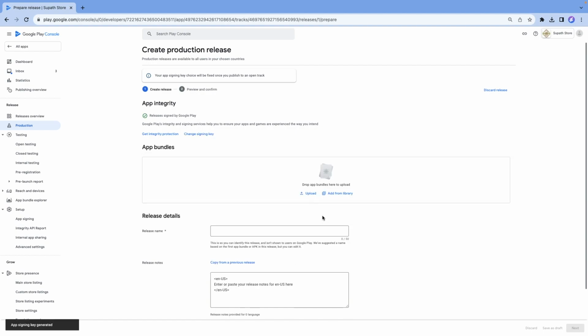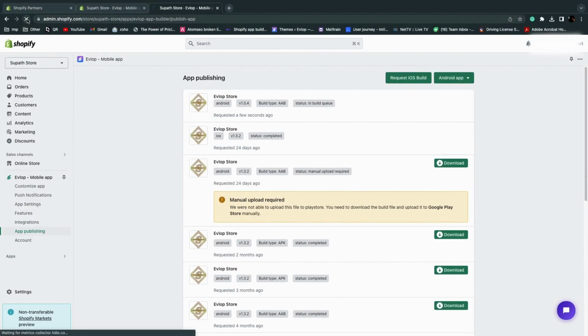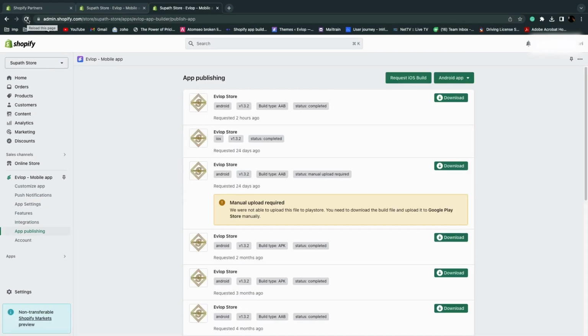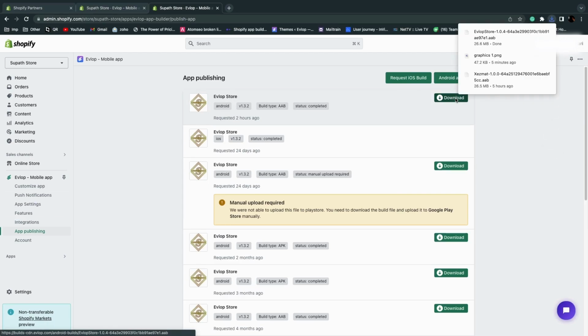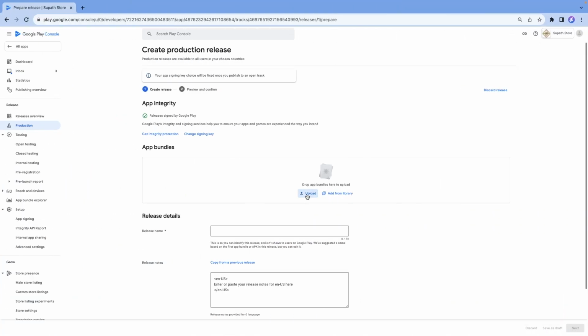Now we can upload the AAB file. Let's go back to the Shopify dashboard. Reload the page. And as we can see, the file is ready to download. After it finishes downloading, return to the Google Play console and upload the bundle file.